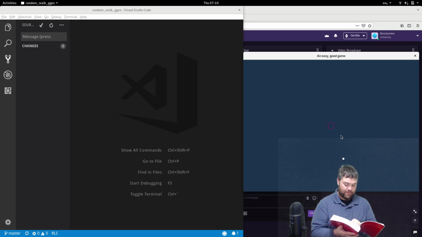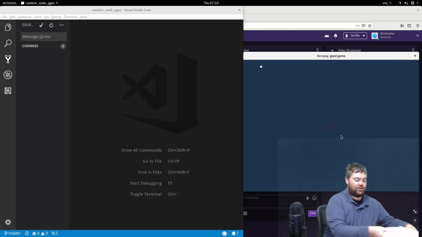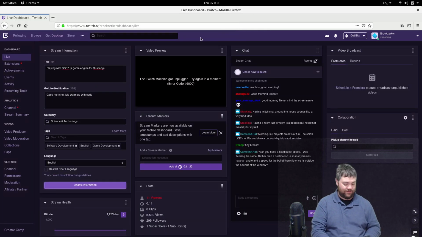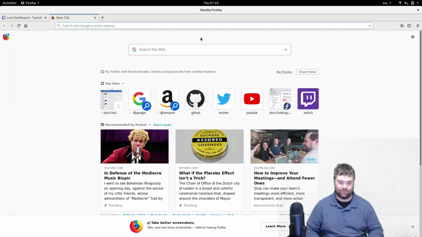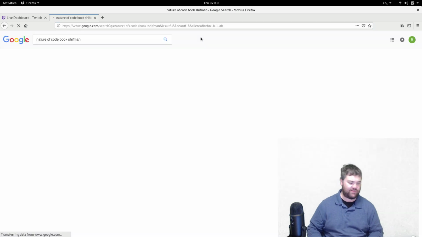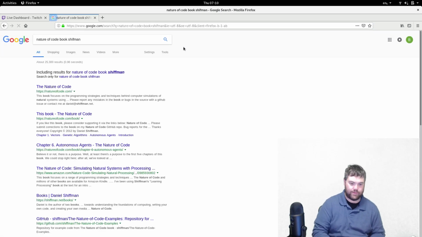Vectors, normalizing vectors. Also, in case you want to check out this book, because I believe it's a truly fantastic book, what is it? Nature of Code, by Schiffman. Is it 2 F's or 1 F? 2 F's.